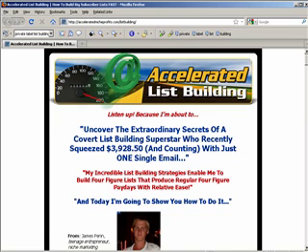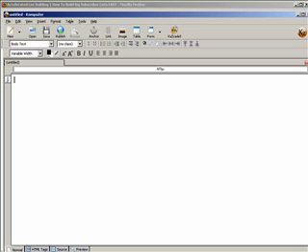If you don't have it installed, you can just download it for free. Just search on Composer, K-O-M-P-O-Z-E-R, and download it and install it. If you have a different web editor you'd like to use, then you can use that web editor. So here's Composer, and it's a web editor. It works just like a word processor.